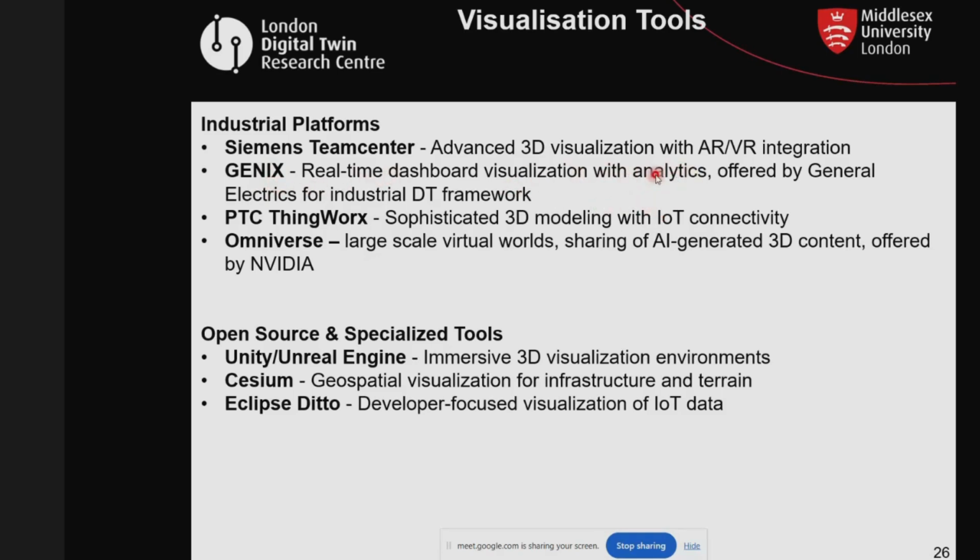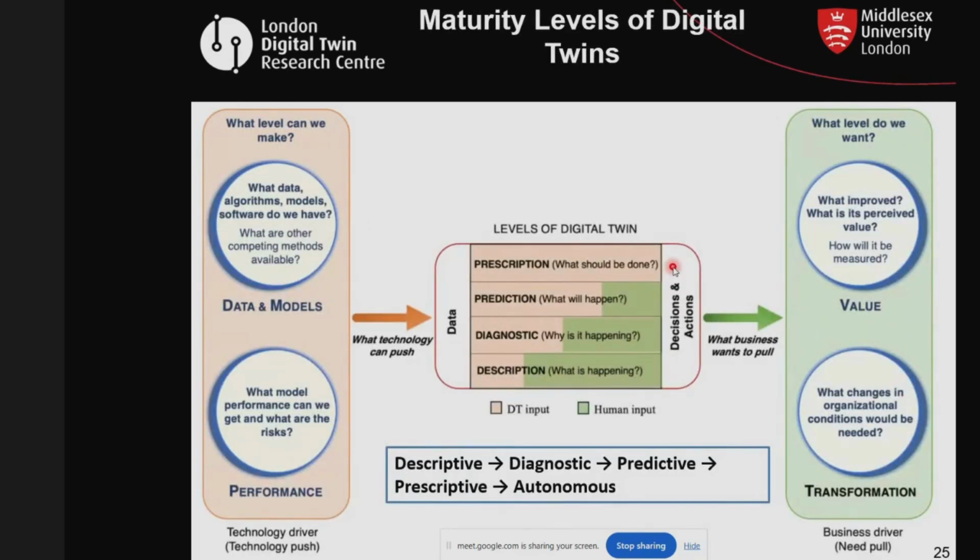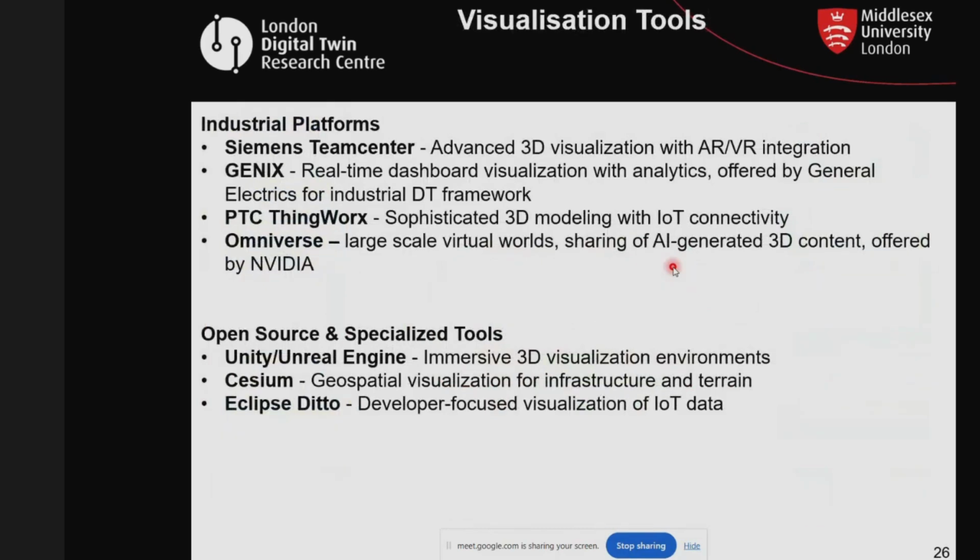So if I go back quickly to that maturity level, you can clearly see diagnostic and descriptive. Siemens and GE, they both are diagnostic and descriptive. So this is still at the same maturity level which I was telling you, but in an industry environment as well. Another key one is Omniverse, for large scale virtual worlds and sharing of AI generated 3D content. So you are additionally creating data streams of AI generated information, which is offered by NVIDIA.